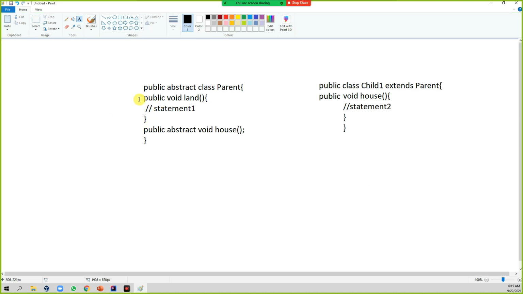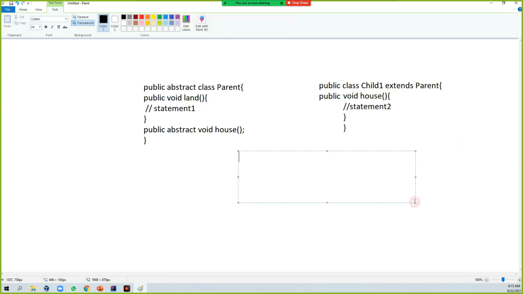So if you see this land related information, you are not going to implement it here. You are just reusing it when you make the object. How can you make the object? In the main method, public static void main. Let's take another class, public class MyClass. Here, public static void main(String[] args).